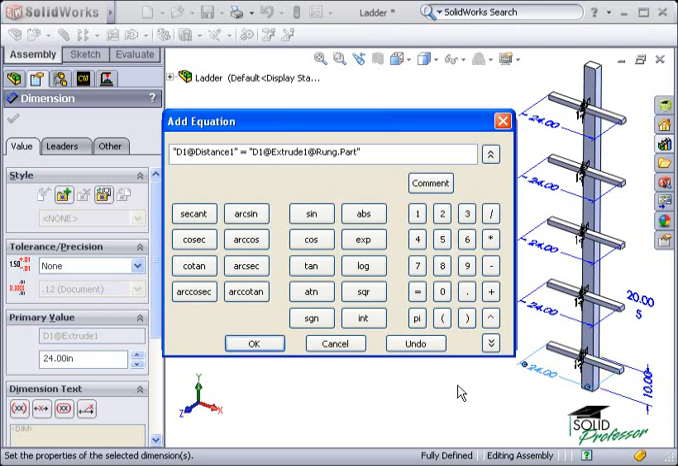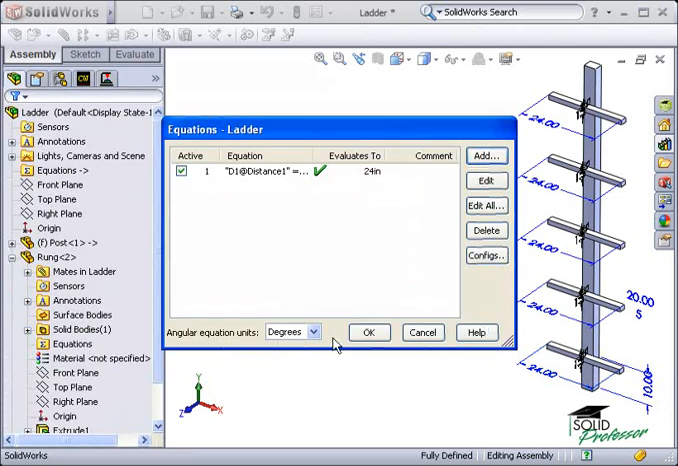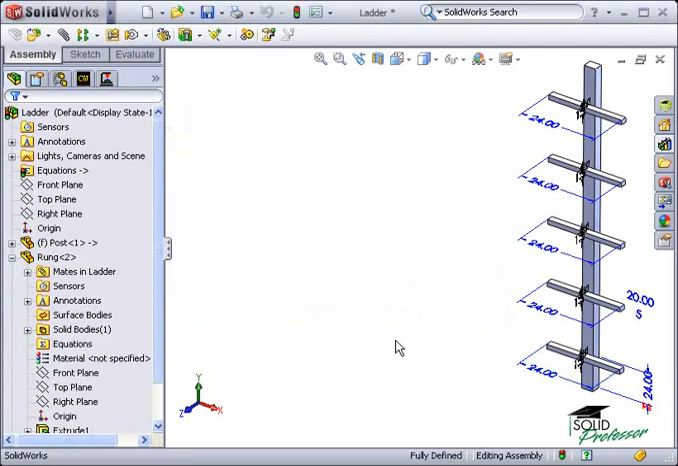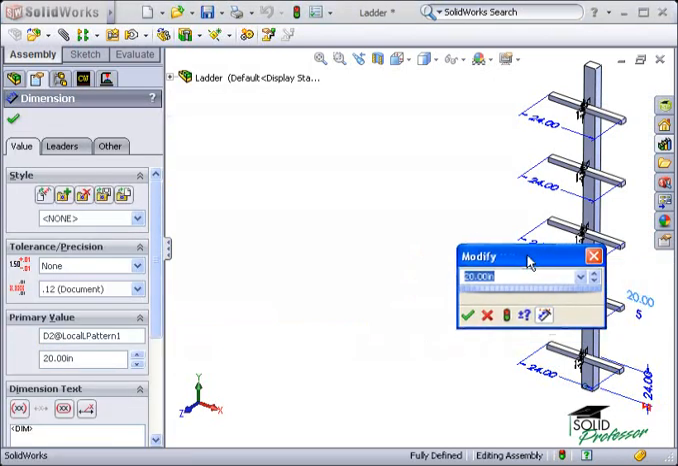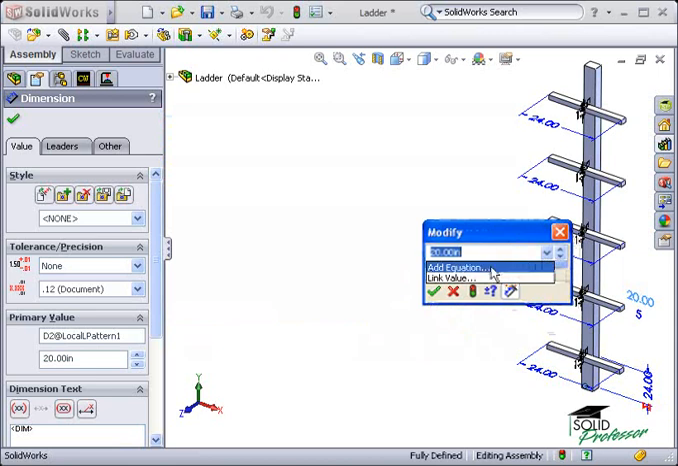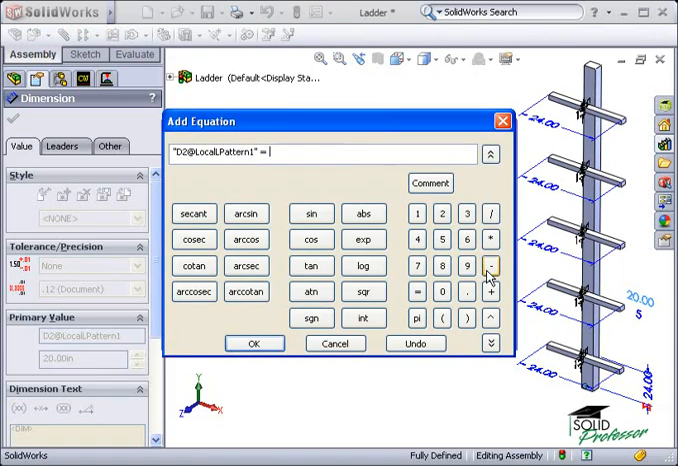Once the equation is added, I'll click OK and repeat the process for the pattern dimension. I'll double-click it, choose Add Equation, and again make this value equal to the width dimension of the rung.